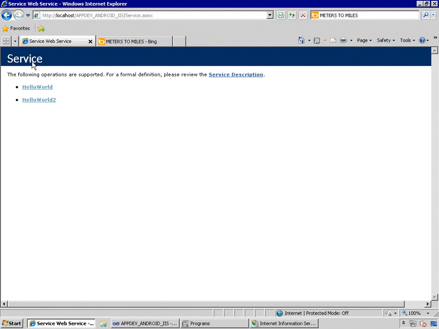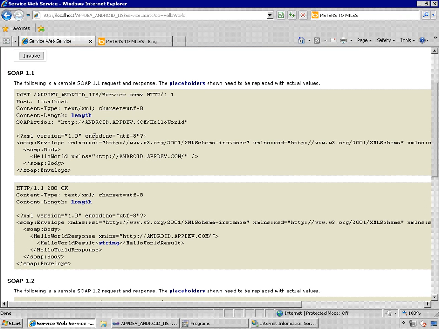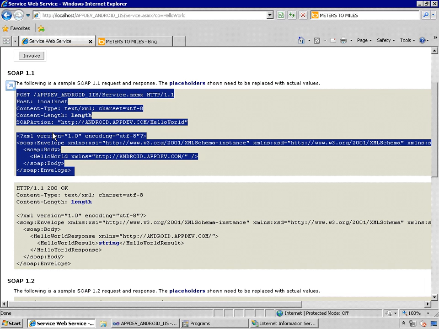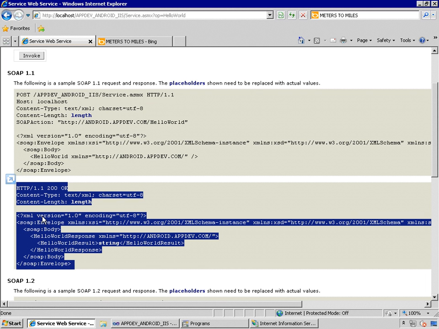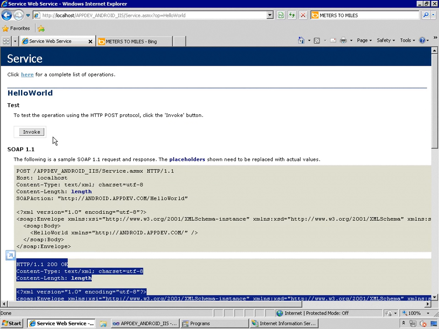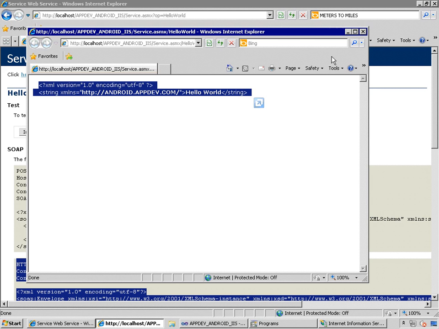We have the service WSDL, the list of things that this web service can do. Hello World, if we click on that, it shows what would happen if we were to invoke it. So in the Android environment, we could send a SOAP request in this format, expecting a SOAP response that comes back in this format. So let's try this out. We're going to click on the button to invoke it. And this is what we should see coming back to the mobile phone.